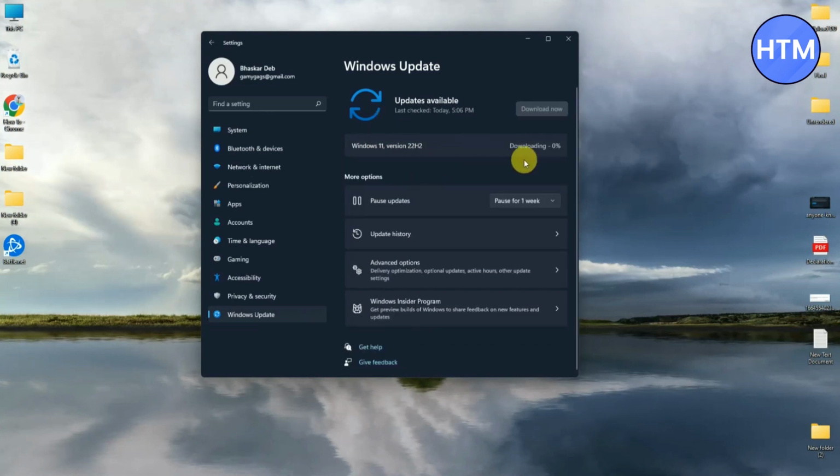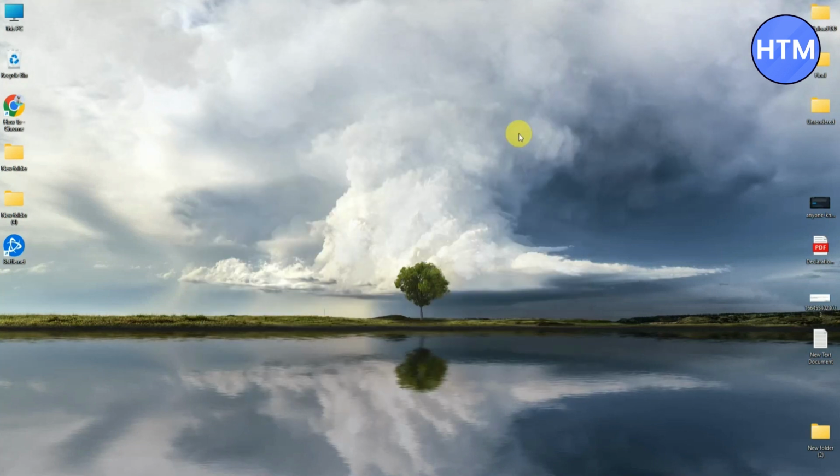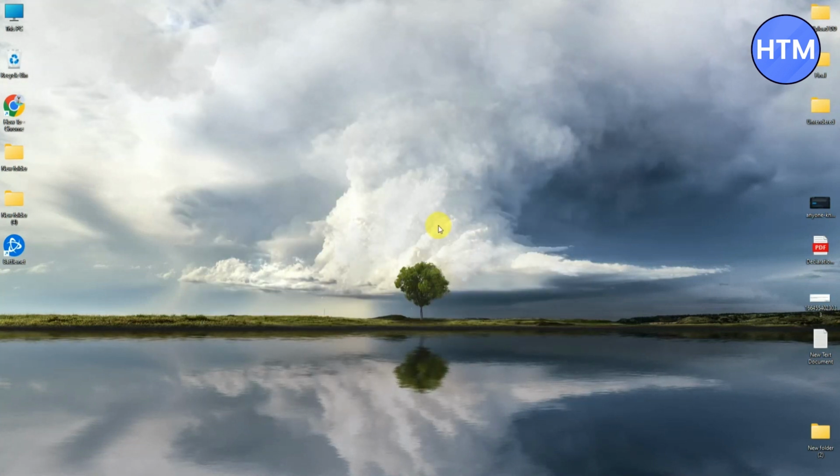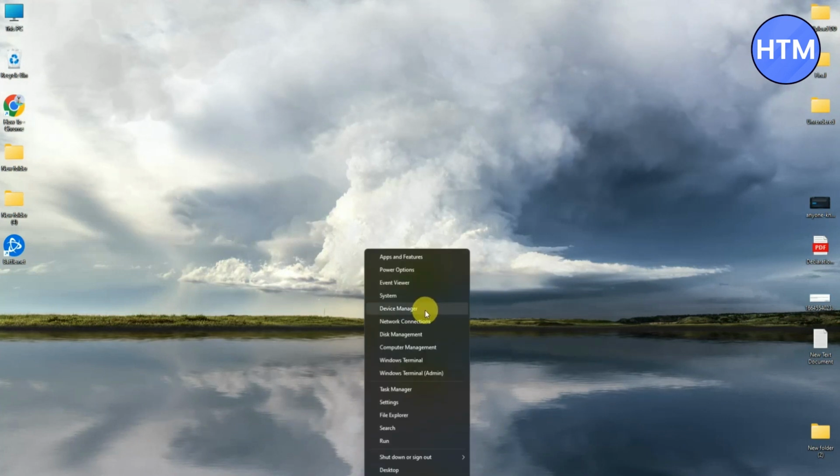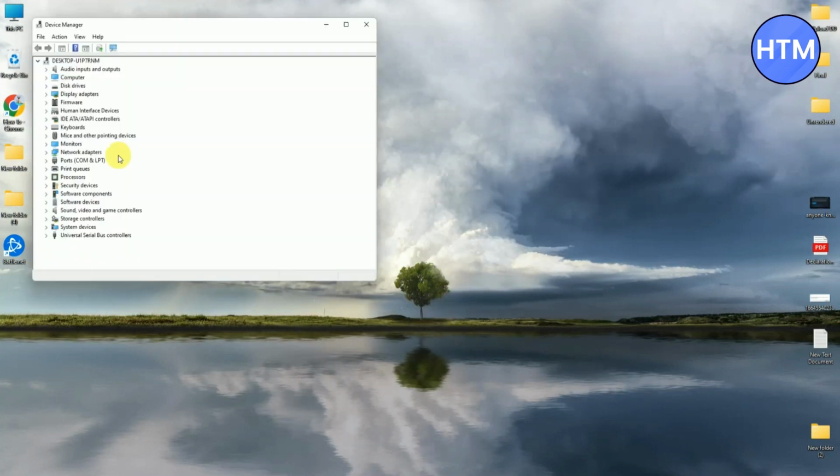Now what you have to do is just wait until the downloading process is complete. And while it is completing the downloading process, let's move on to the next step. Step 2 is to update your graphics driver. For doing that, just right click on your start menu, then click device manager, then go to display adapters over here. Just click the drop down.